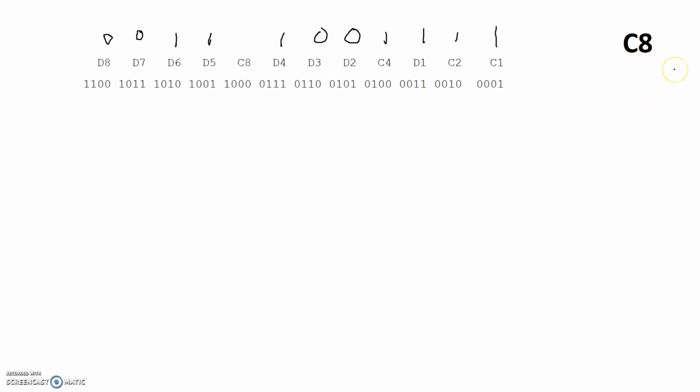Okay, so moving on to check bit 8. Check bit 8 has a 1 in the leftmost position. And all of these data bits have a 1 in the leftmost position. So check bit 8 is going to be data 8 exclusive OR data 7 exclusive OR data 6 exclusive OR data 5.